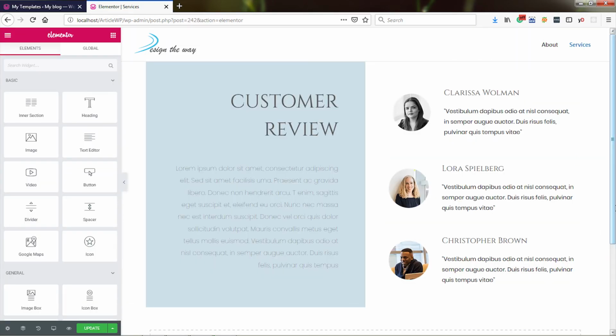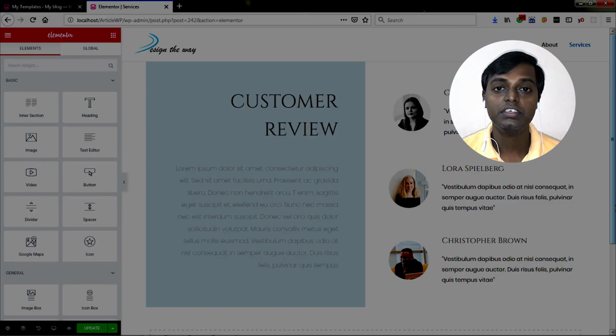As you can see, this feature of Elementor really helps you speed up your development process and create an optimized workflow. This is it for this video.